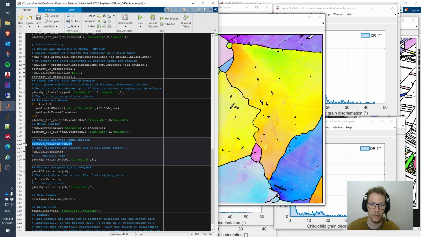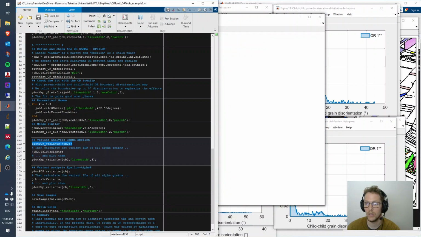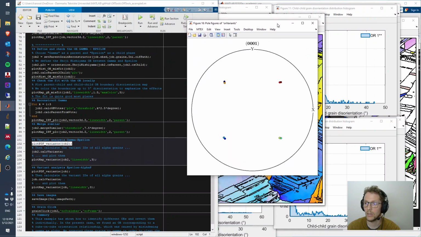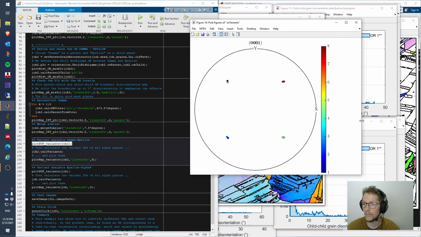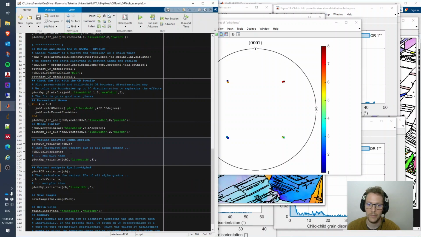So we can do plot PDF variants. This gives us a pole figure showing the variants of epsilon with respect to the gamma phase. We can see that we basically have 4, but by a slight misalignment of the orientation relationship with the perfect Burgers OR, actually these split up into 8 variants.